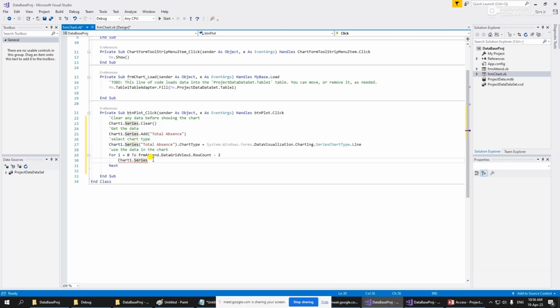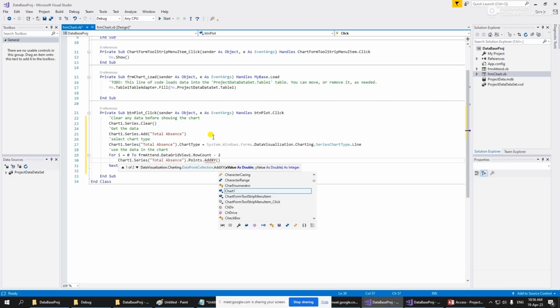I will just copy and paste. So dot series of the total absence. Now I need to start drawing. Start drawing here. I will use points dot add xy. Points dot add xy.